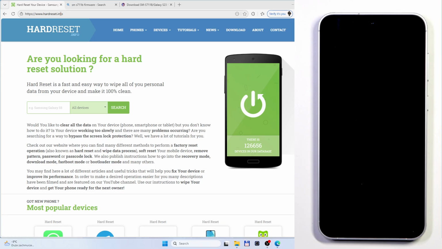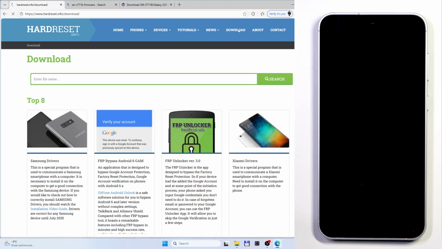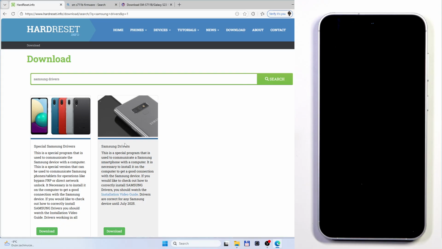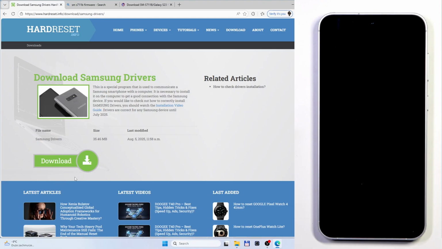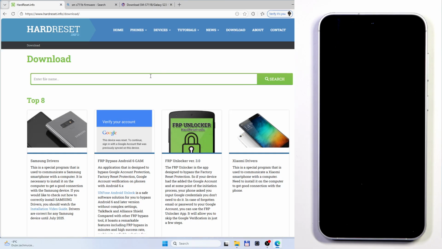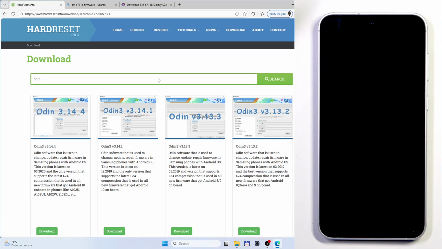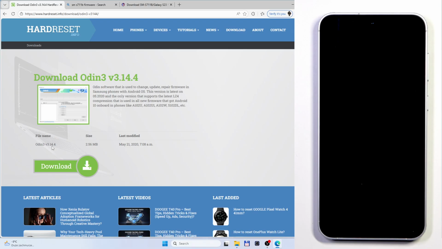First, visit our page, HardReset.Info, go into download. And let's begin with Samsung drivers. Click on search and download these drivers. Click on download. Then go back, type Odin and download the version 3.14.4.